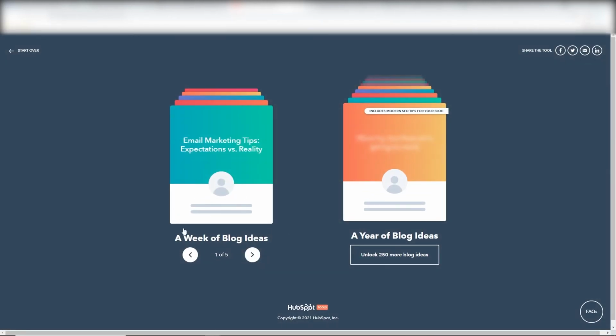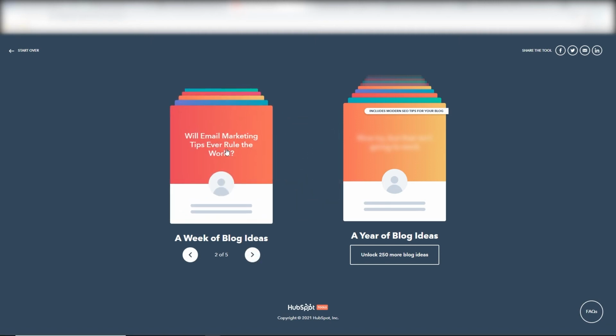And here we go. So we have a week of blog ideas on the left over here. And then on the right, we can unlock 250 blog ideas. But for now, let's just look at these 5 right here. First, we have email marketing tips, expectations versus reality. I don't really like that one. Will email marketing tips ever rule the world? That doesn't really make sense, but I guess some things would make sense there. The next big thing in email marketing tips. Email marketing tips explained in fewer than 140 characters. And finally, this week's top stories about email marketing tips.